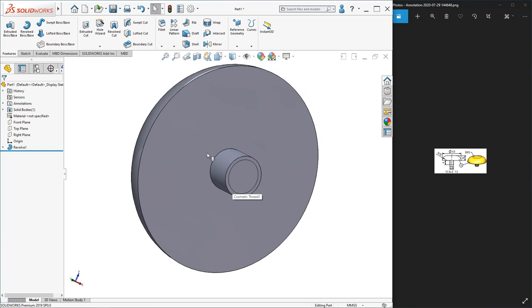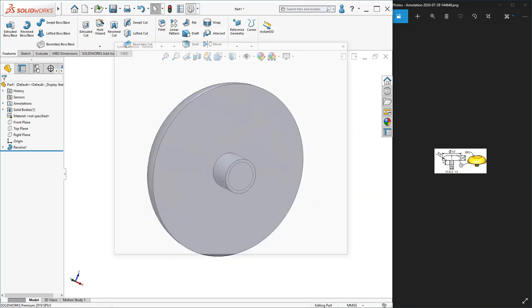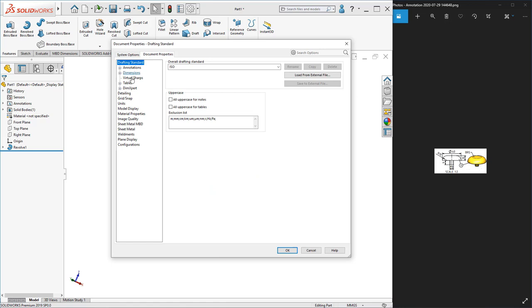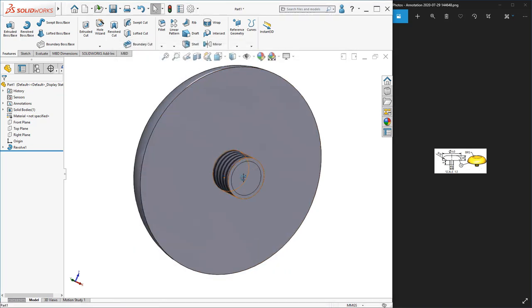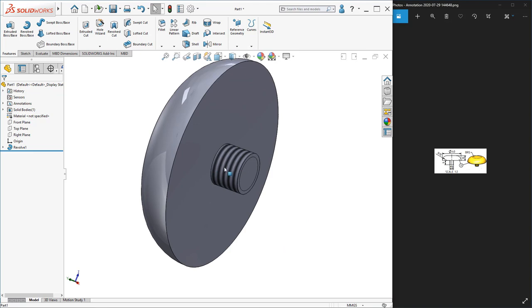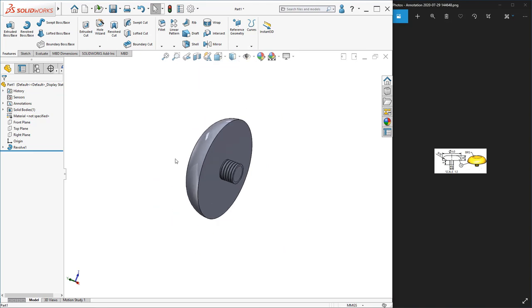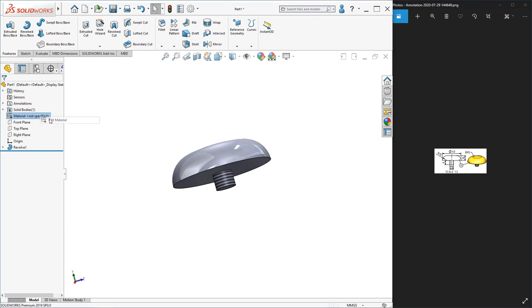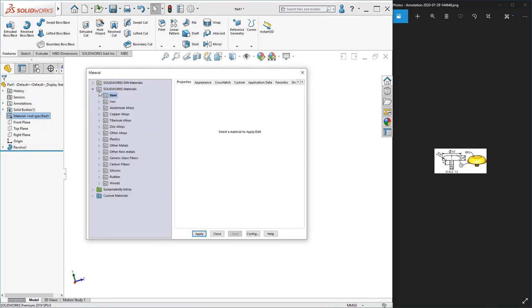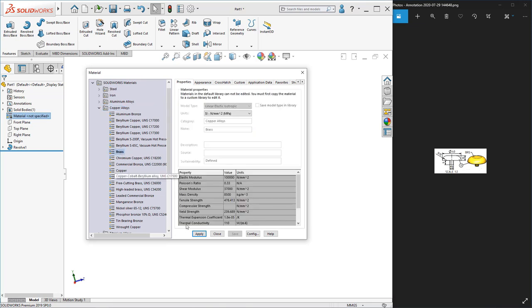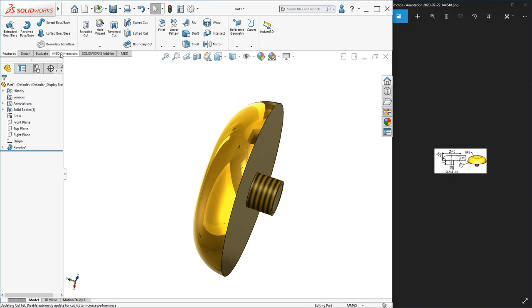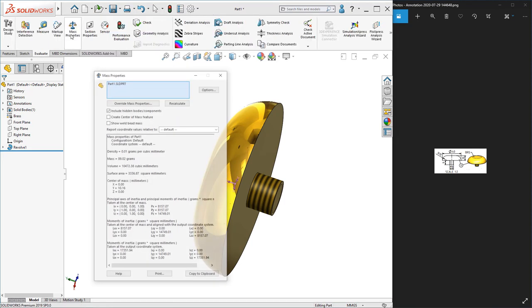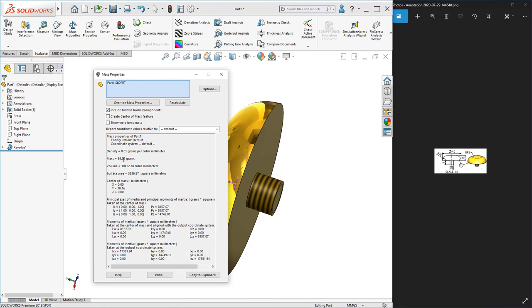If it doesn't appear, make sure to change the settings, document properties, detailing right here, and activate shaded cosmetic threads. Now, this is the cosmetic thread we created. Now let's change the material to brass. So brass is present in the copper alloys, of course. Now let's measure the mass. The mass is 89.02 grams.